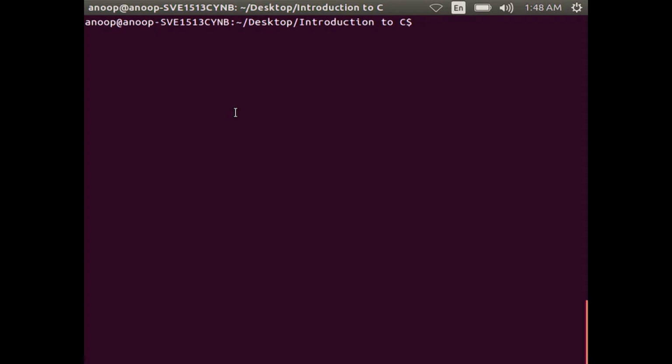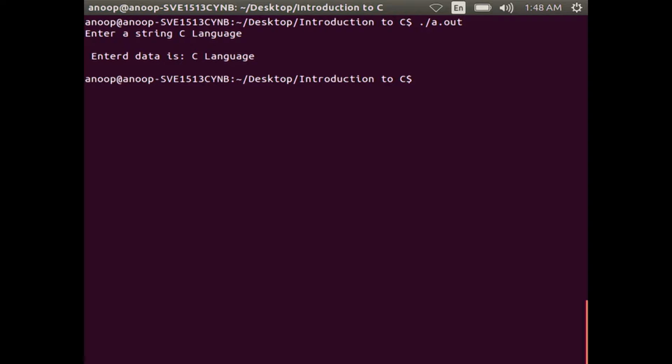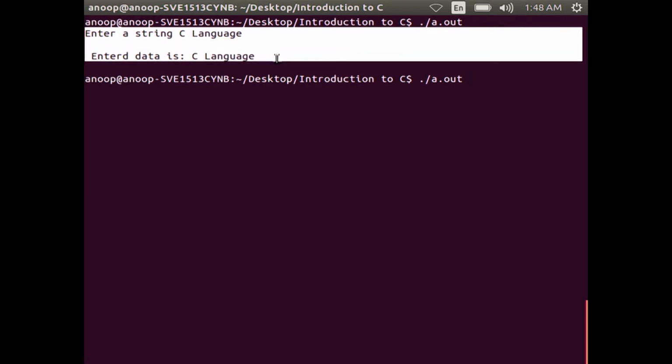Now, you compile this program, and since there is no error, you run this program. You can see the system prompt: enter a string. Suppose you are entering C language. Now, you can see that the output will be: entered data is C language.